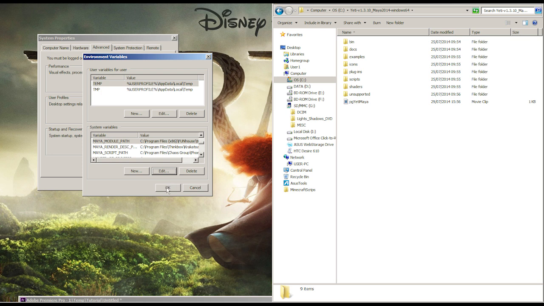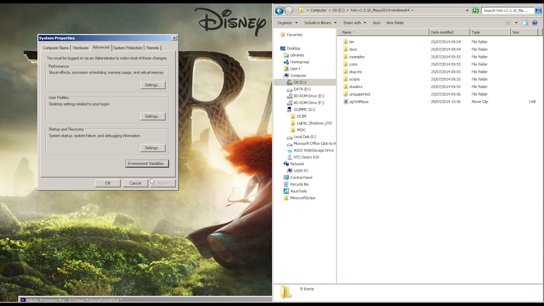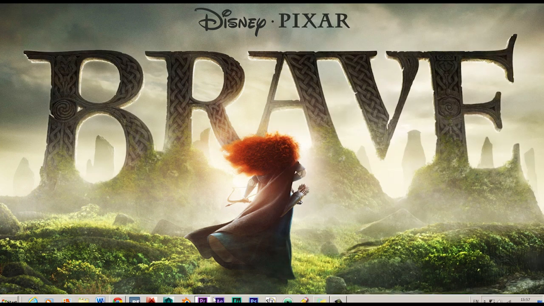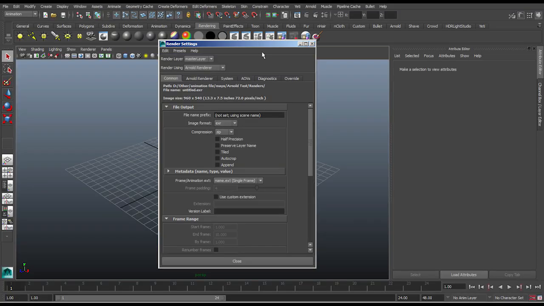And that's it. Yeti is now installed. It's usable in Maya, and it's also usable by Arnold. So click OK. Click OK. You can save all that. That's all done. Beautiful. You can now look at your background, and then open Maya 2014.